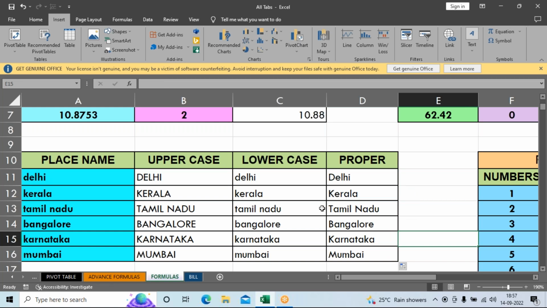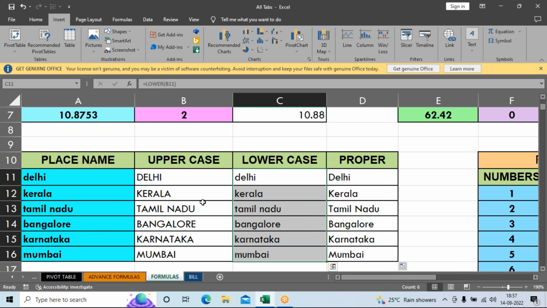See, what is the starting letter? Capital letter. After the space also, it begins with a capital letter. This is what? Proper case. Starting letter capital, the rest are small. This one is all big. Okay.